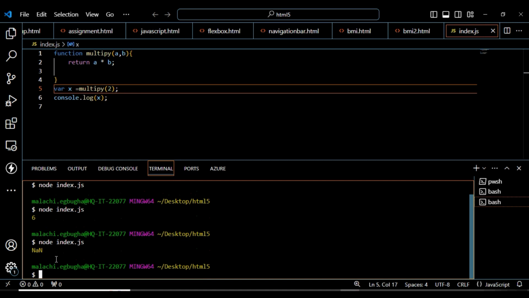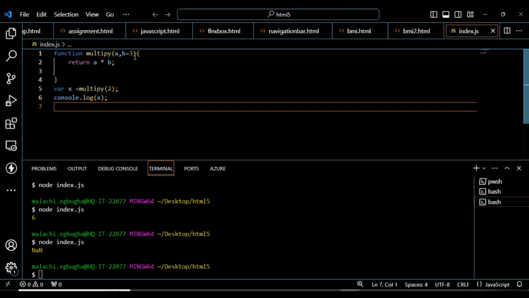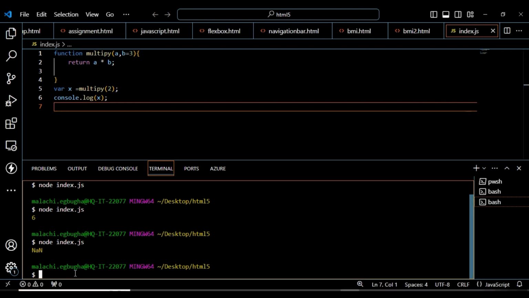So the default parameter helps us to set the default value for a parameter when no argument is passed for that parameter. To pass a default parameter, what we need to do is, when we are defining the parameter, pass in the default value for that parameter. So eventually, if b is not given, b is assumed to be 3. So if I call this again, we're going to still have 6.